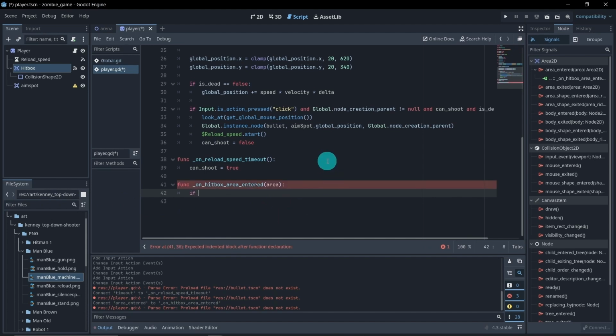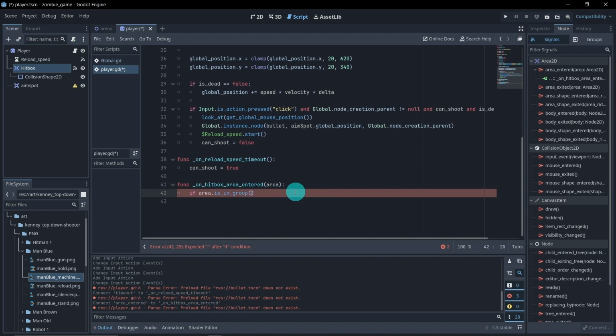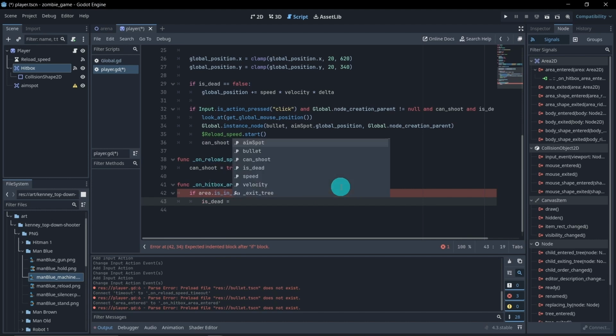All right, so in here, we're going to add a couple things. We're going to first give it an if statement for the area. So if area dot is_in_group, give it some parentheses. And what we're going to eventually make is the enemy, capital E, enemy. There we go. Awesome. Give it a colon. All right, next thing we're going to do inside of this is we're going to set is dead, and we're going to equal that to true.